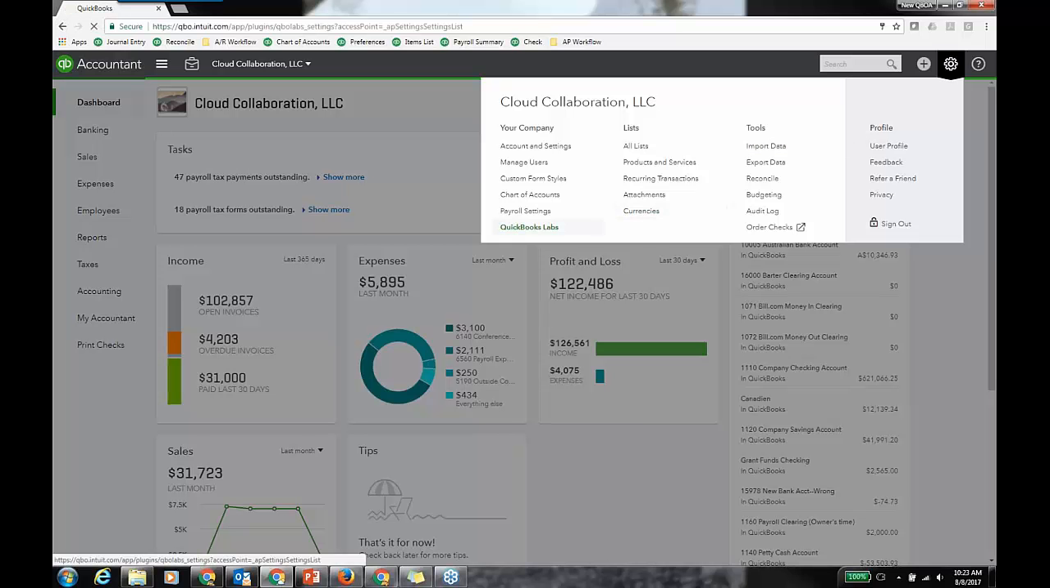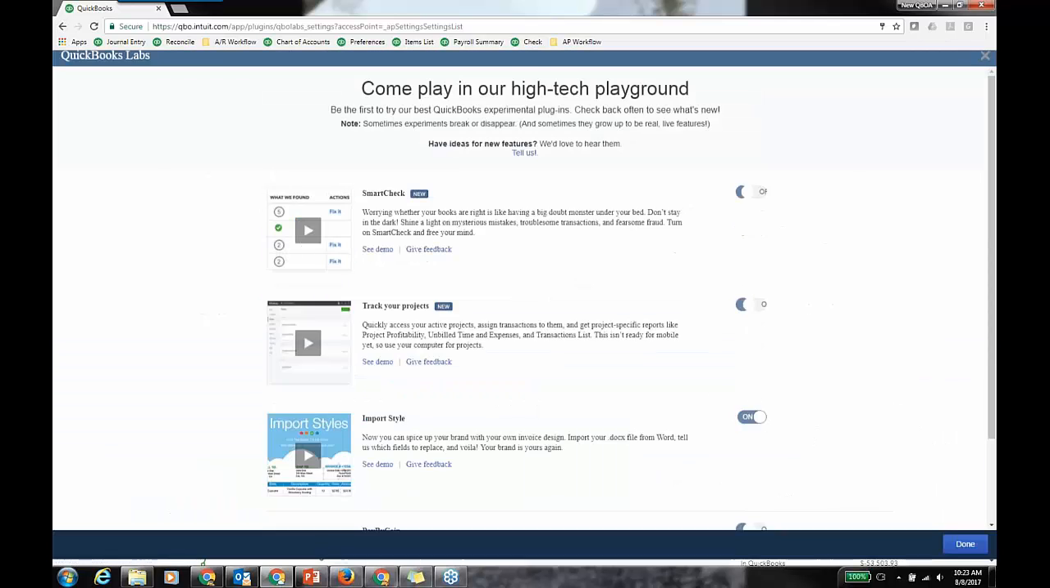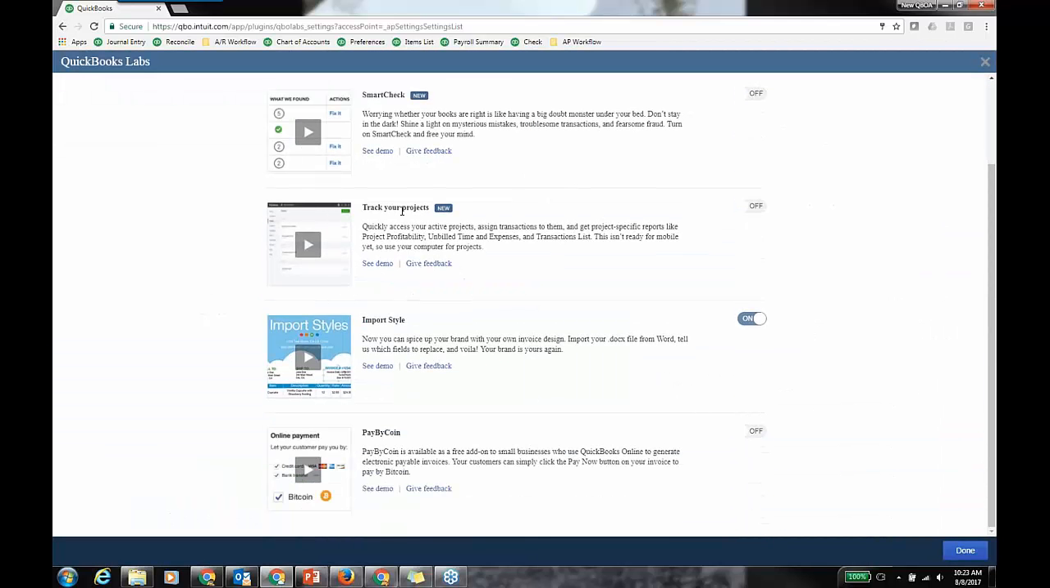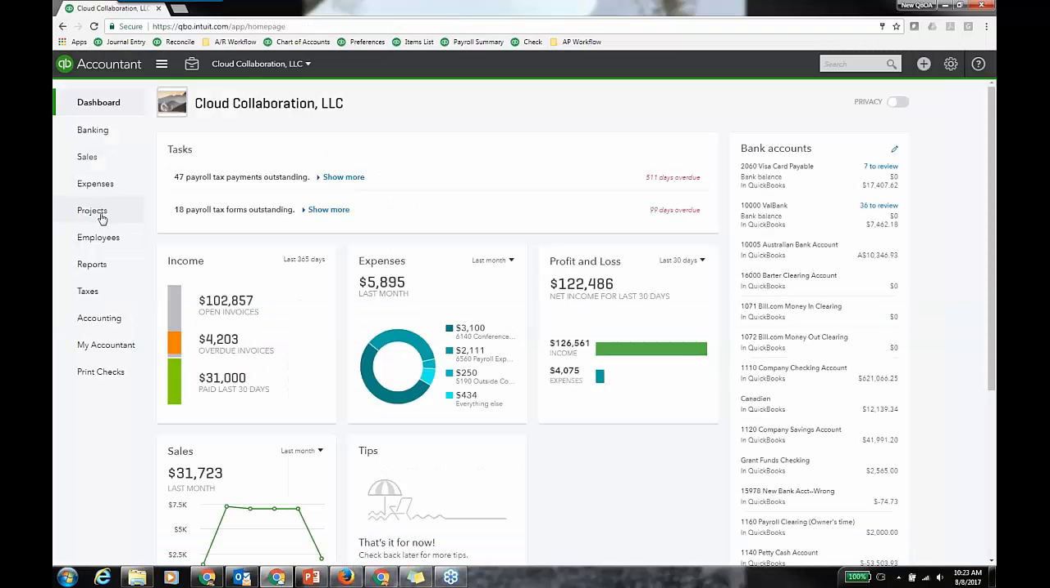So gear icon, QuickBooks Labs. And then you'll see this new one here called Track Your Projects, right? And it basically creates a projects center within the left-hand panel of the QuickBooks Online file. Just click Done, and then you'll see projects. You don't even have to refresh if for some reason it doesn't. When these labs are turned on, they don't show. Just click the Reload Page button, right? But typically it just shows, and here's projects.